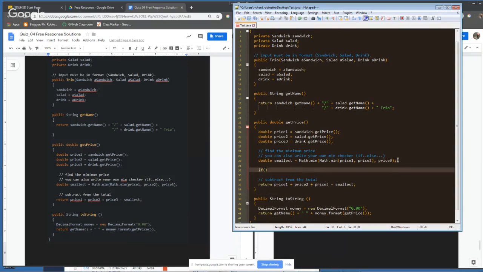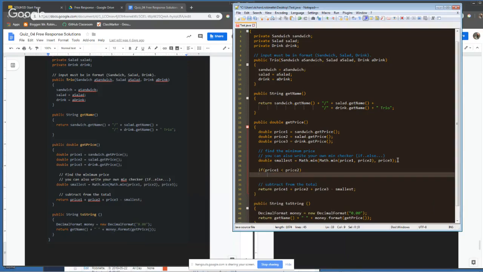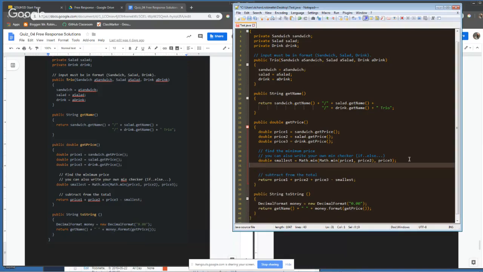It would just be a series of if statements, right? If price 1 is greater than or less than price 2, blah, blah, blah, smallest equals price 1, so on and so forth. It'd take like 3 if statements, but you could do that there. Basically, you're just finding the minimum price, right? The thing that's the smallest price, and then your new total price is going to be all of these added together minus whatever the smallest price is. Okay?